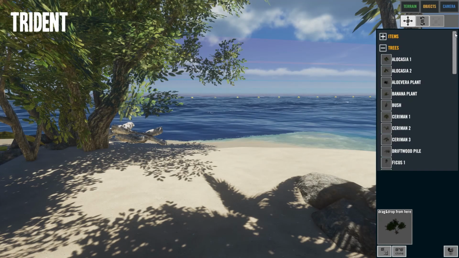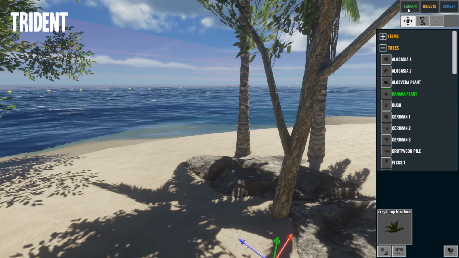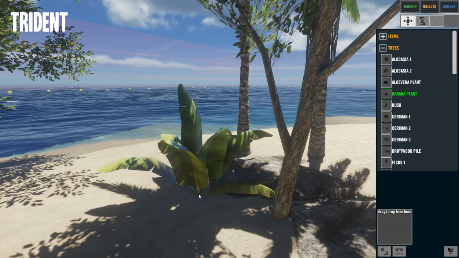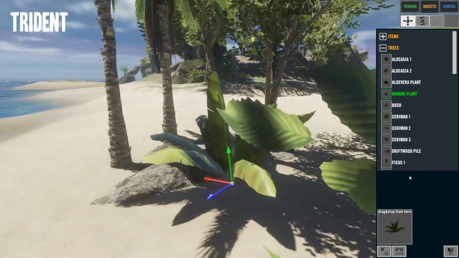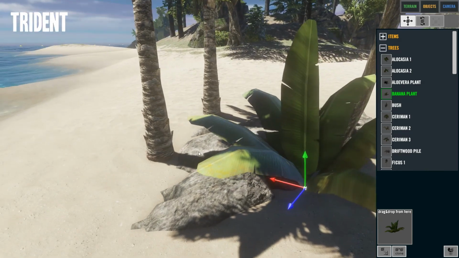Can we add our nana in now? Ooh, excellent, banana plant. Well, we're going to hit train objects, so we got nothing selected, and then bring the nana in. I think that's a good look. It is a good look. Is it a good look? No, it's a good look.